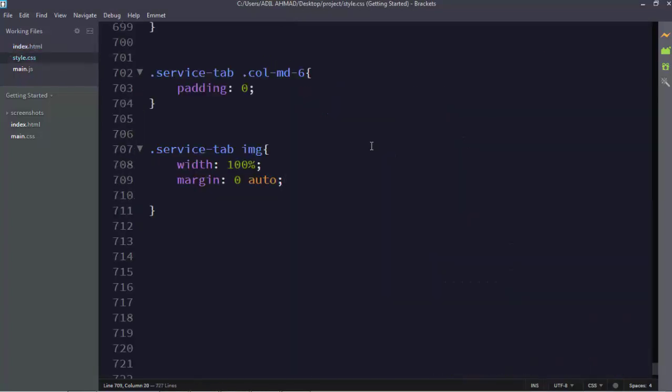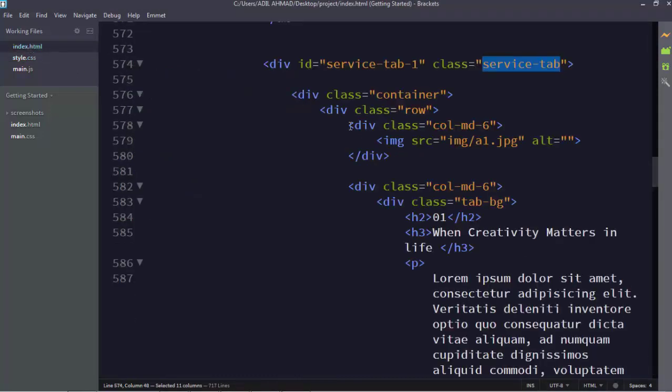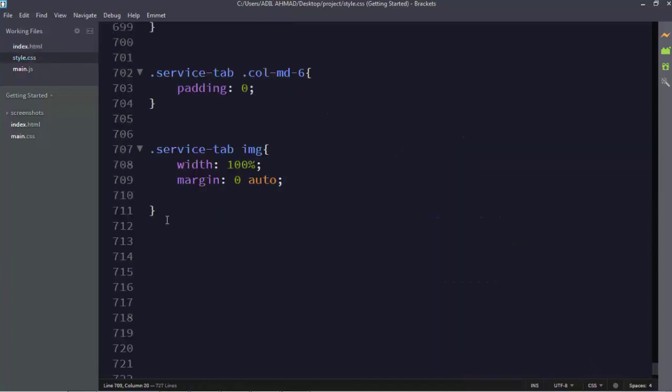Now this time I am going to work on a different class which exists there. So we have this class tab busy, which is containing the number, text, and paratext. So this time what will the code be? The code will be service tab tab busy. Let's do that. Coming back to the style.css, and here I am mentioning service tab dot tab busy.